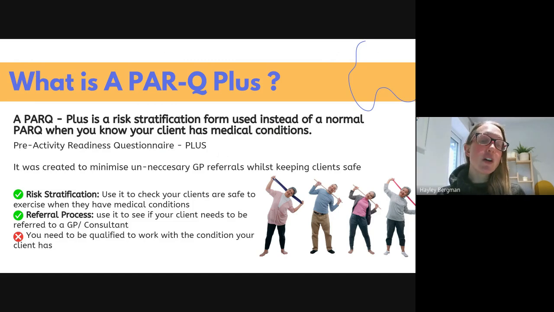So if you know your client will pass a PARQ and they're pretty healthy, then you're probably just going to implement a normal PARQ with them to double check that and have a written statement that they're all good. There's no medical conditions, etc.